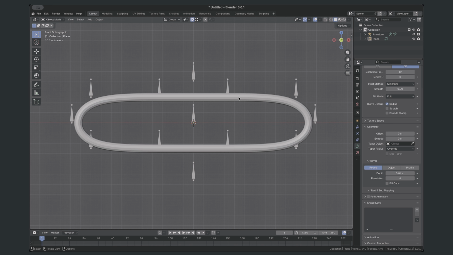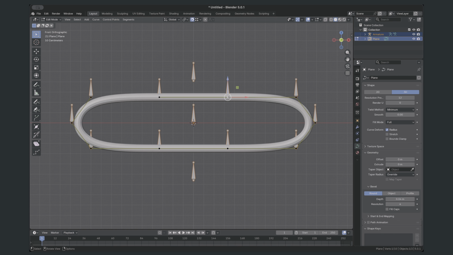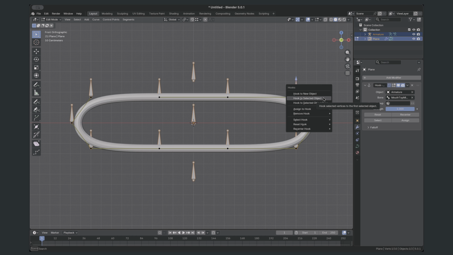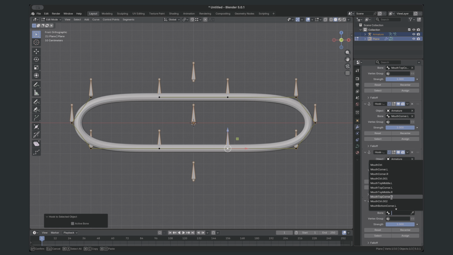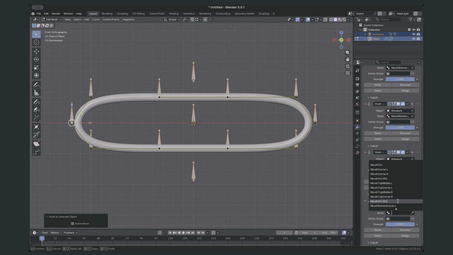In object mode, select your armature, then shift-select the mouth and tab into edit mode. Now select a point and press Ctrl-H and choose Hook to Selected Object. In the Properties panel, under Modifiers, a hook has been added for this point. Select the corresponding bone from the drop-down, and now the bone will control the point. Repeat adding hooks to all points and selecting the appropriate bones. Once complete, make sure everything is working fine in pose mode.